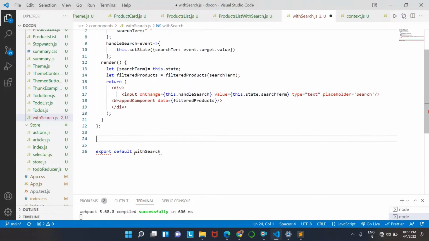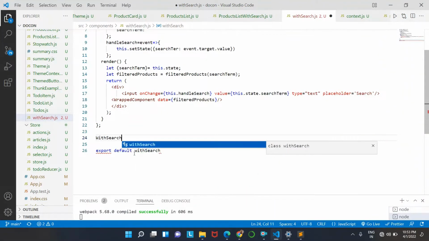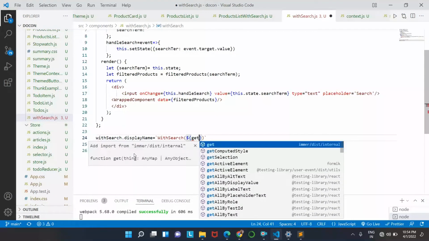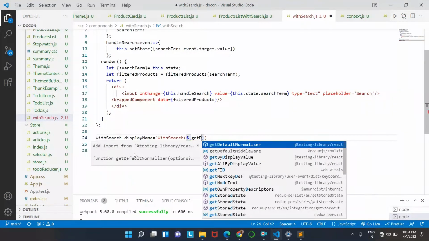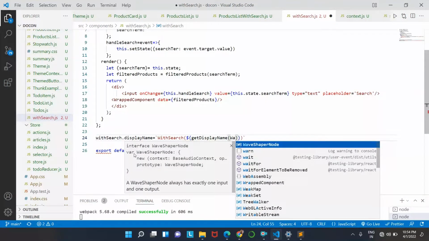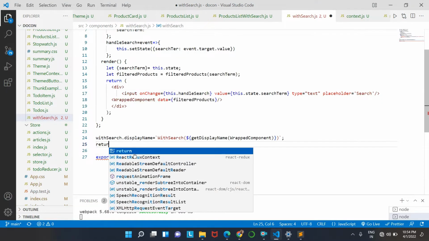Next we will add withSearch.displayName, and here we will add withSearch, then getDisplayName, passing a wrapped component as the argument. Lastly, we will return withSearch.